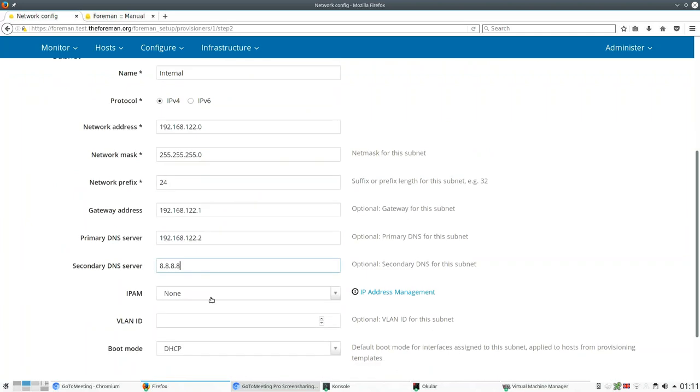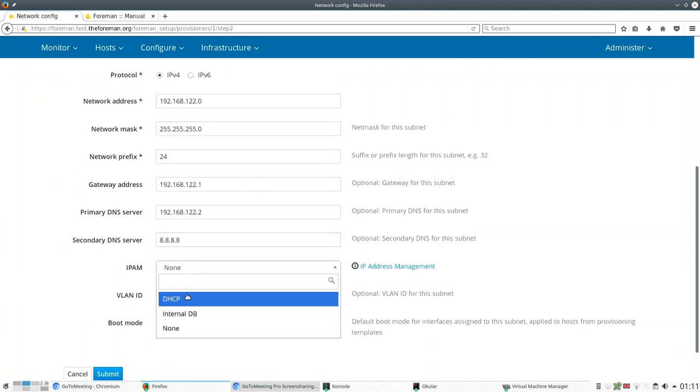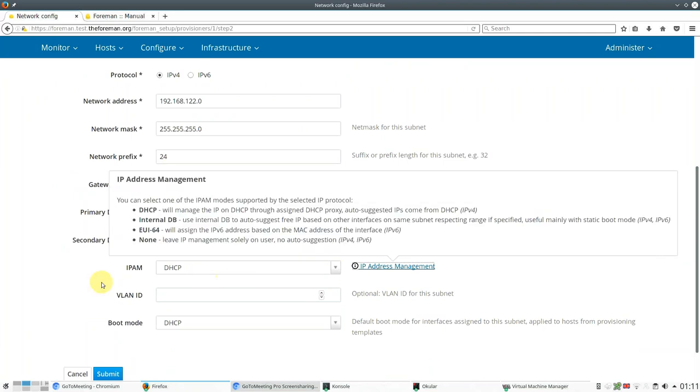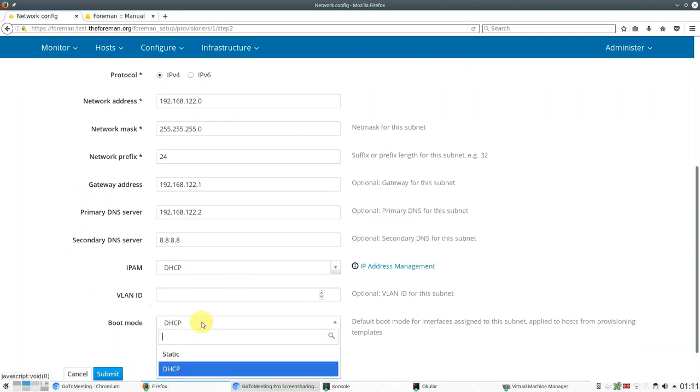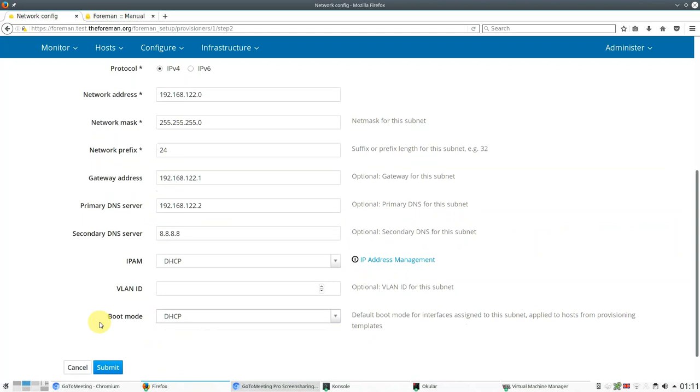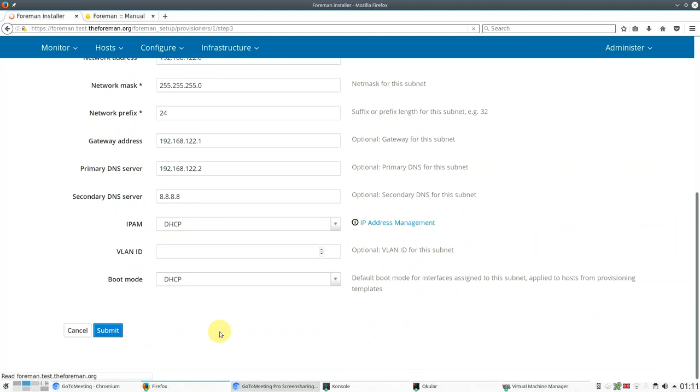Now, I have reasons not to. There is a pop-up here to talk about it. This factors into the templates if you're doing that. Submit that. Now, what happens is this.